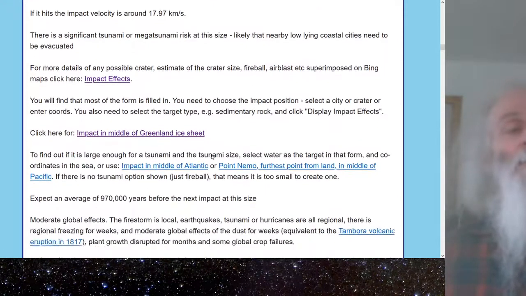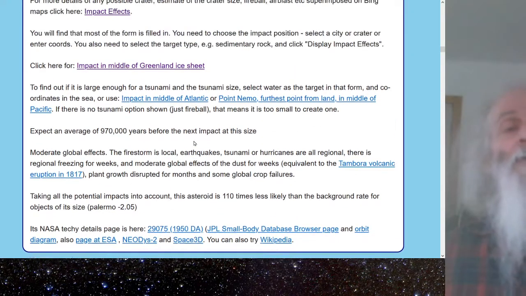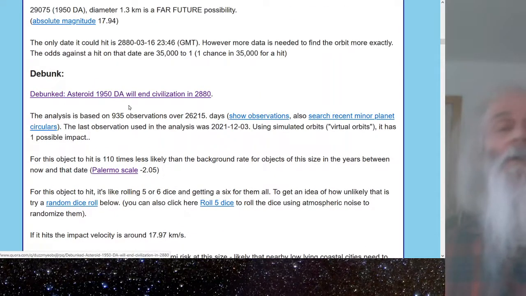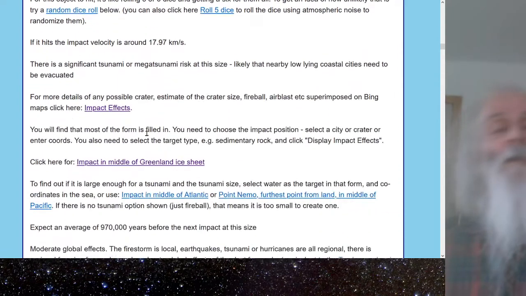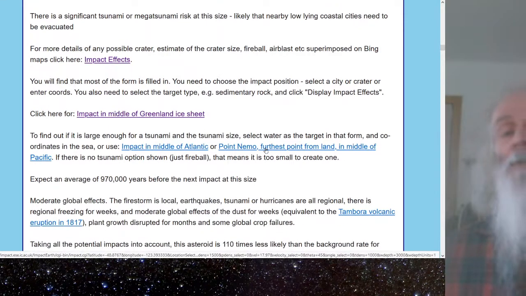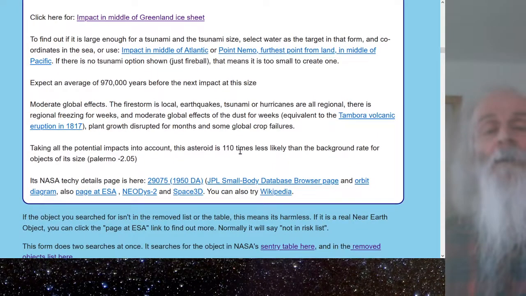And if you click down, I also link to my debunk of it. So if I've got a debunk, I'll link to it. And then you can try the impact effects. You can try an impact in the middle of the Greenland ice sheet, or you can try impact in the middle of the ocean, Atlantic, or the furthest point from land in the middle of the Pacific, and just see what the impact effects would be of this hitting.